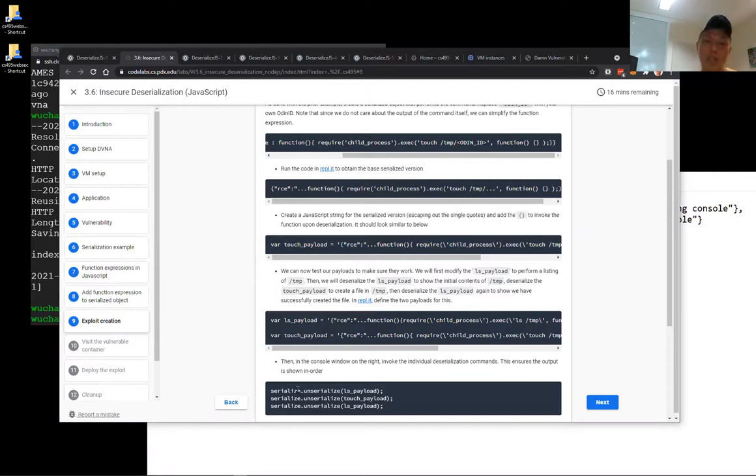And then what I want you to do is run the ls payload and then see what you get back. Run the touch payload, and nothing will come back because it's just going to execute, and then run the ls payload again to show that you in fact have modified the file system. So that's what the next Replit is going to do.